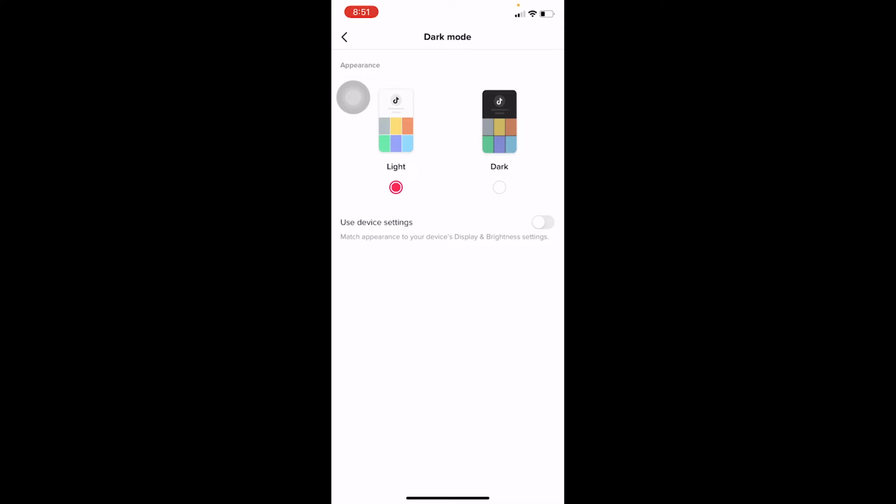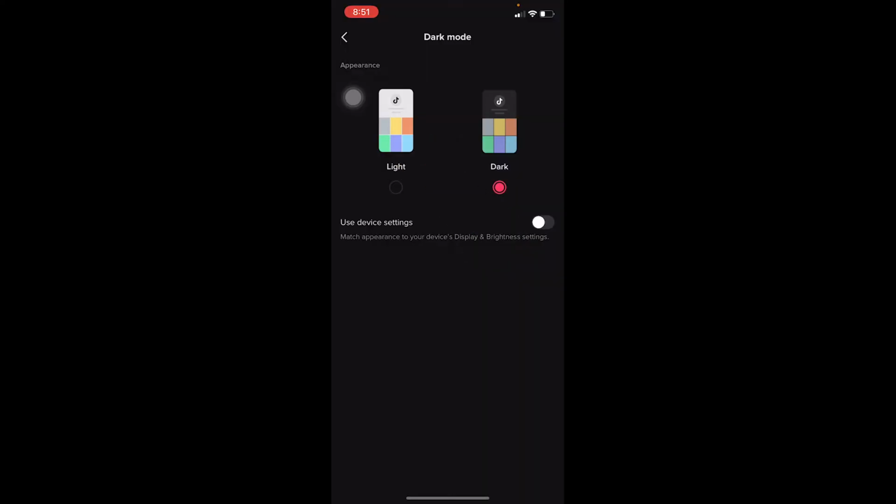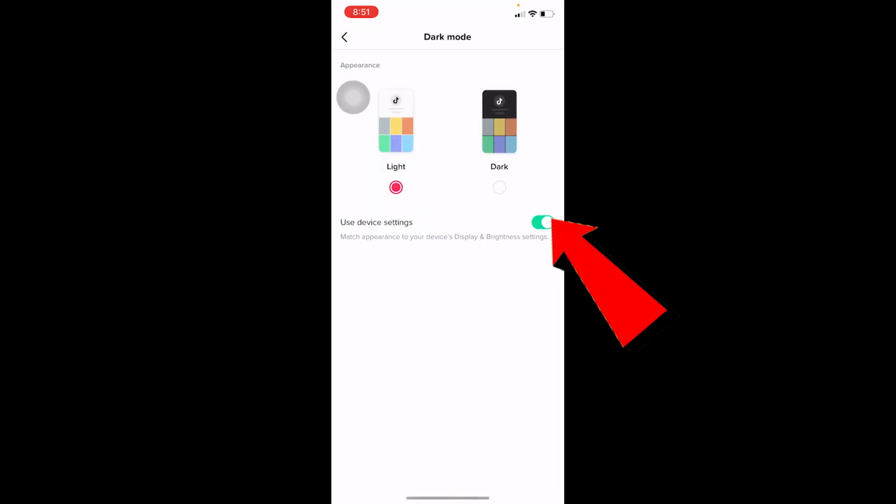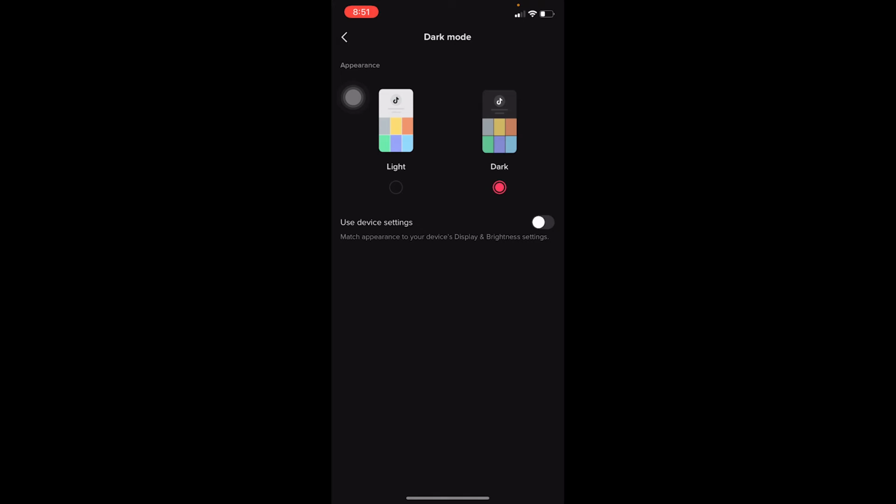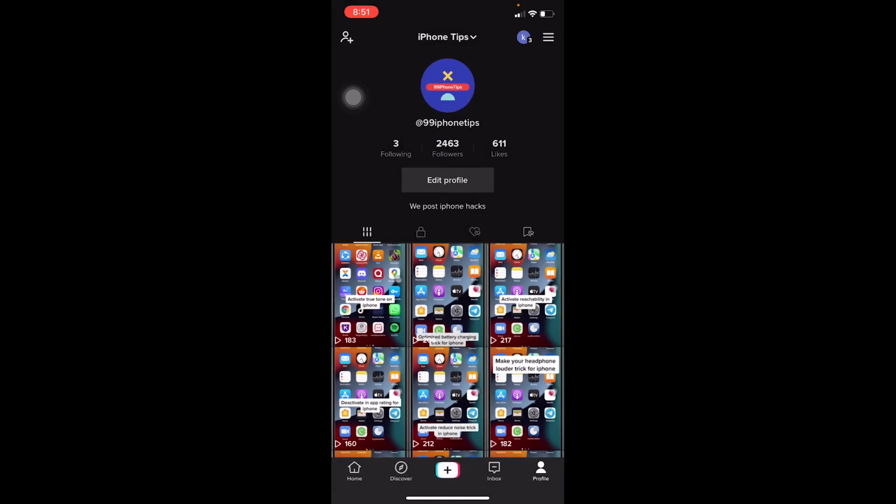Right now my light mode is ticked. Once I click on dark mode, it's going to be switched to dark mode over here, as you can see. And if you want to match the darkness of your screen to the light of your phone, you can turn that setting on as well. But it's going to switch you automatically to light, so you can choose dark and that setting is going to be off as well. But that's basically how you can choose dark mode on TikTok.